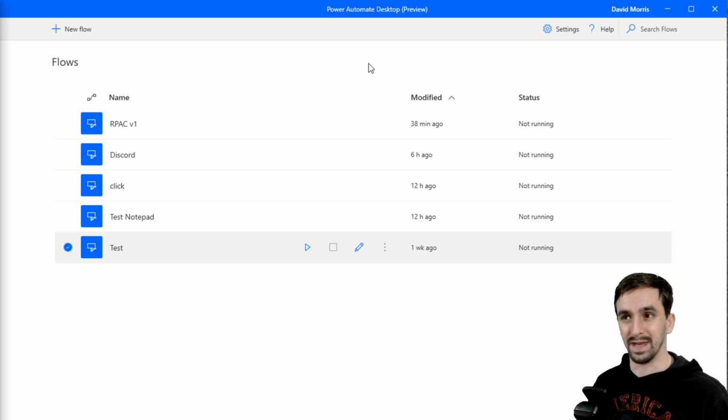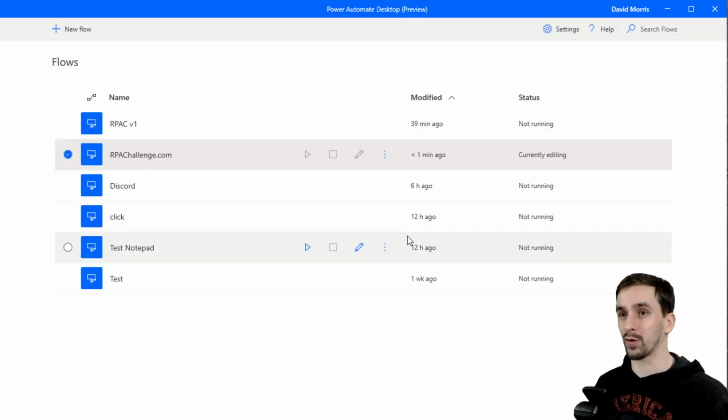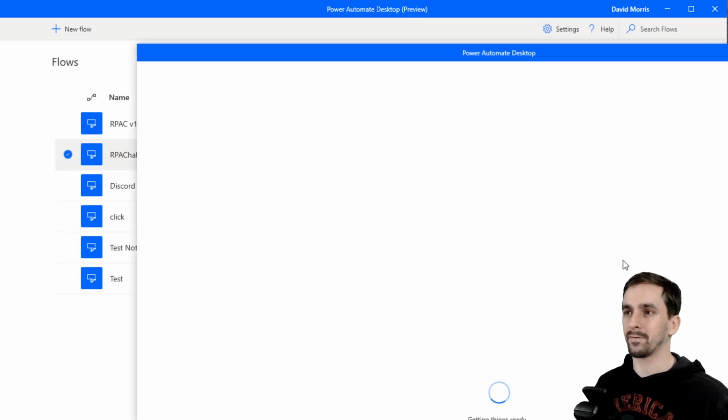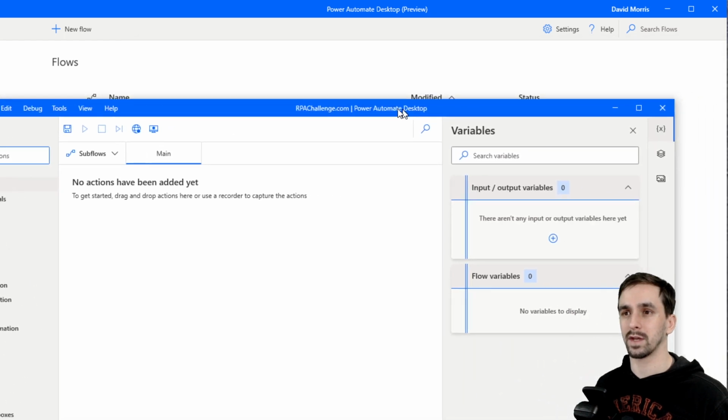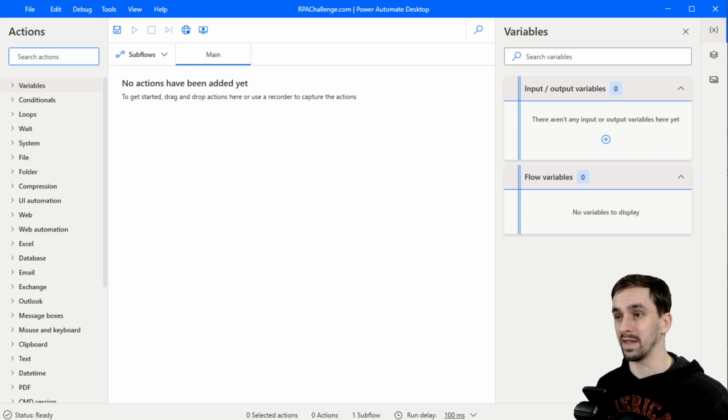Let's start building now in Power Automate Desktop to automate RPAchallenge.com. What I'm going to do is click New Flow, and then I'm going to type the name of this. We'll call it RPAchallenge.com. Let's click Create, and then after a few seconds, a second window is going to pop up, and this is where we build everything. This is our development environment.